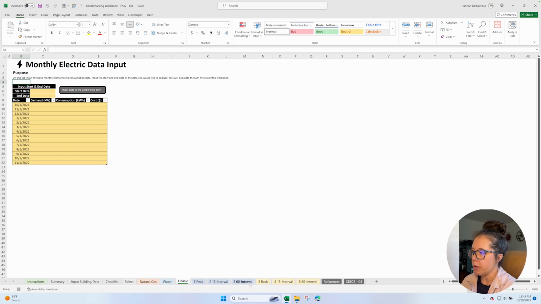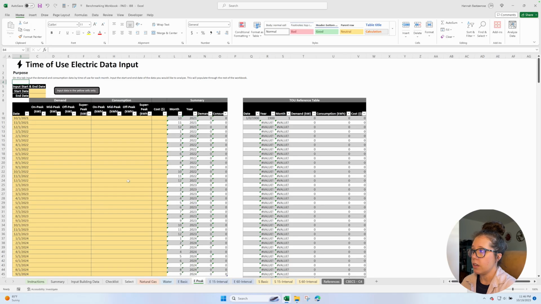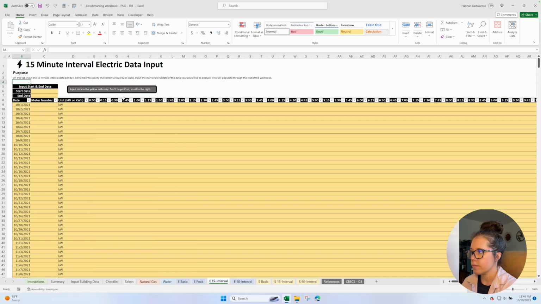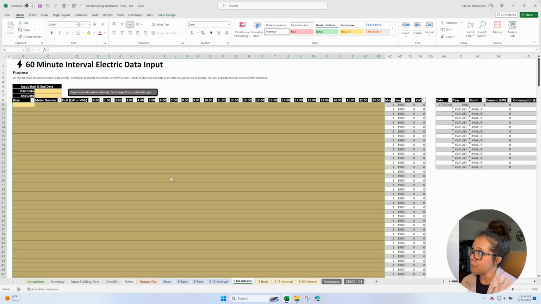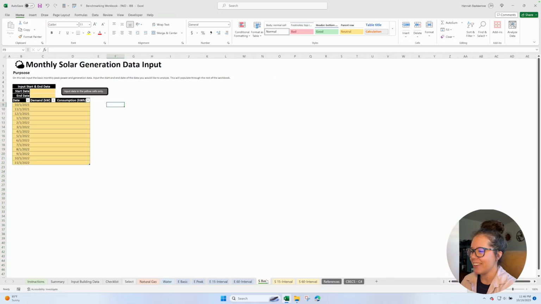So basic is in a monthly format for your electricity data. Electricity peak has the option to input your usage based on a TOU rate. So you have on, mid, off, and super peaks. Then we have 15-minute interval data and 60-minute, or hourly, data. And then similarly, we have your solar data in monthly, 15-minute and 60-minute intervals.